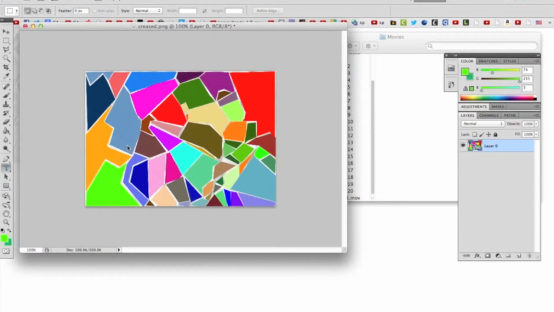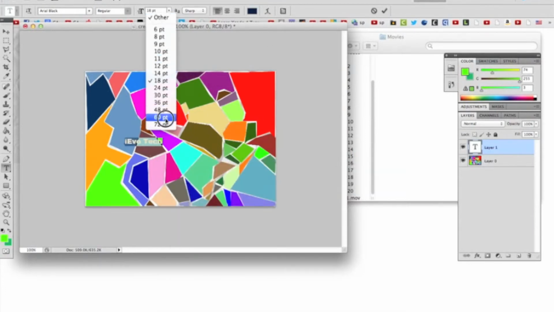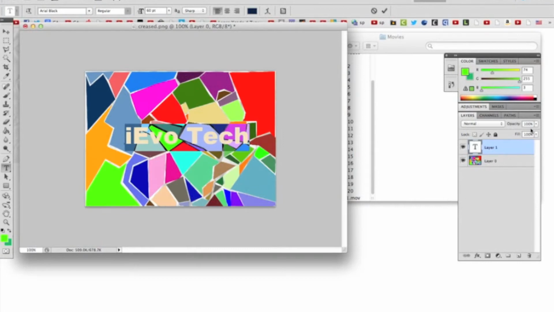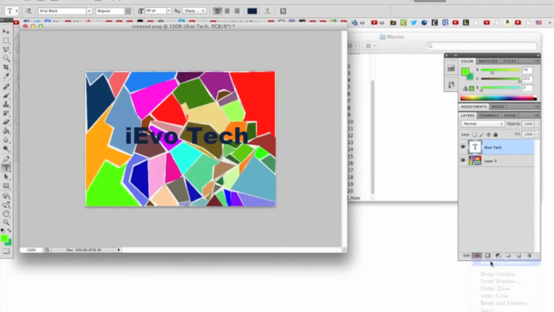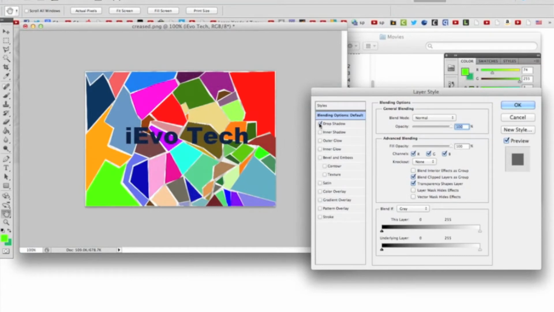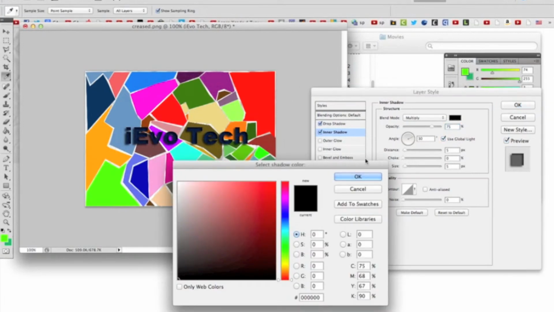Text layer takes a little while to load, but after it does, it works fine. So when you click on the text tool, type what you want. Highlight it all. You can choose the colour here if you want. I'm just going to leave it the same. I chose a bit bigger font, as you can see. I'll then choose the effects menu. Add a couple of effects to make the iEvoTech text look much better.